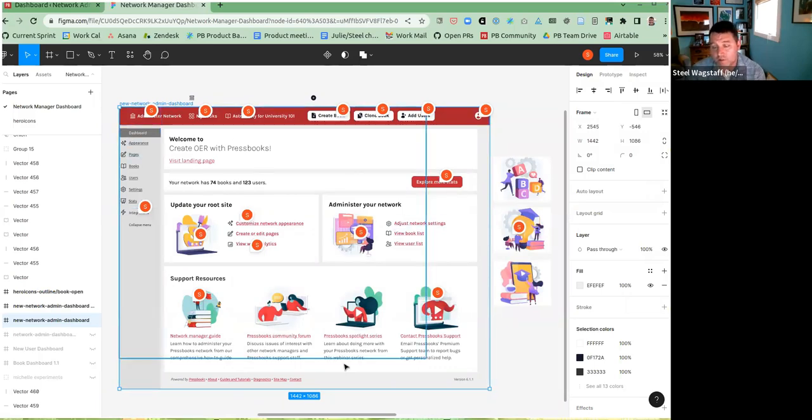For network managers, we're going to build a welcome page for you that shows you the things that you want and need most. We've talked with a lot of network managers about the things they do most often. And so here's our first cut at helping you do those things. There's a welcome page. It's going to give you how many books and users you have and let you explore more stats about your network, which is an existing tool that network managers have. There's going to be some options for updating what we call your root site or your landing page.